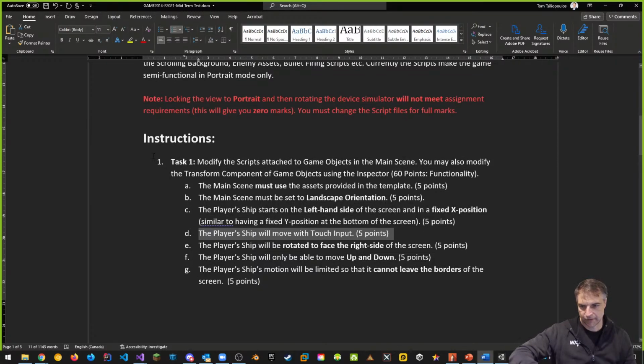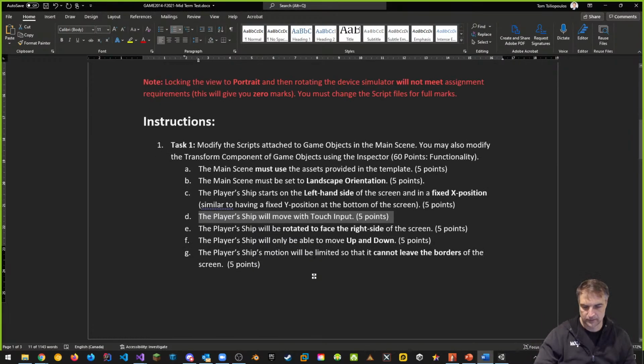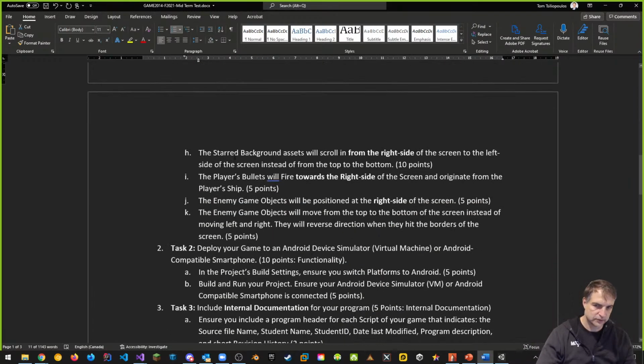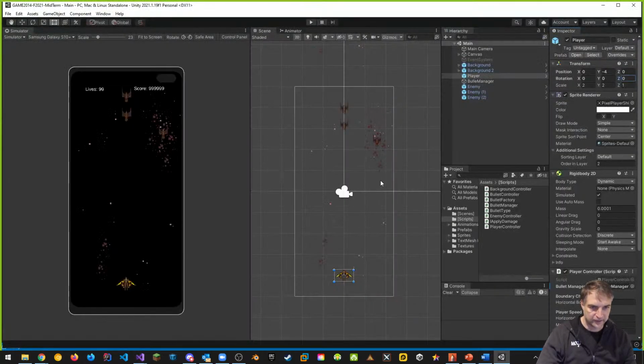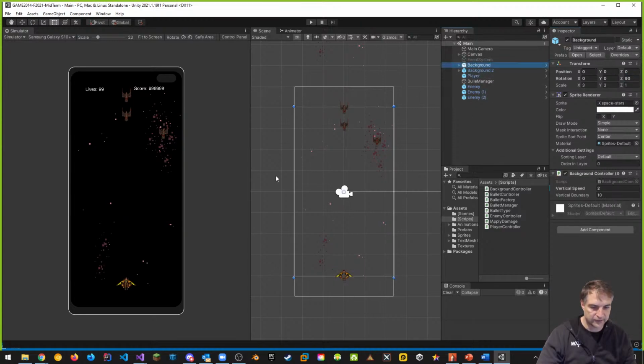And so that's from 1A to G is what I've covered here. H, the starred background assets will scroll in from the right side of the screen to the left side of the screen instead of the top to bottom. Okay, let's take a look at the starred background. What do I mean by that? It's this. I have a background asset here.